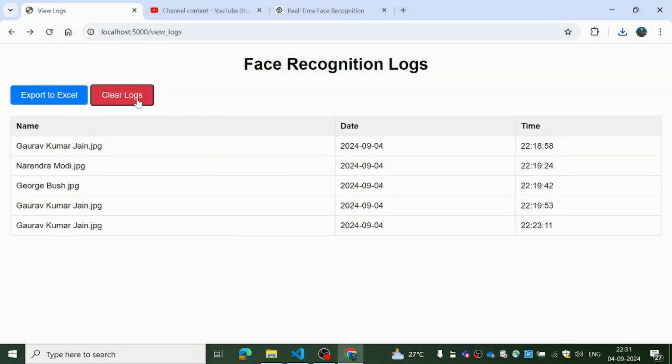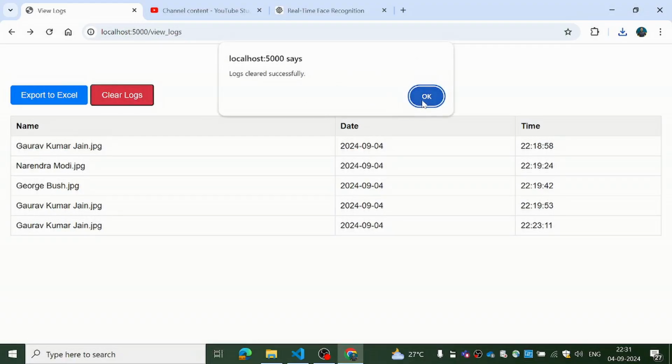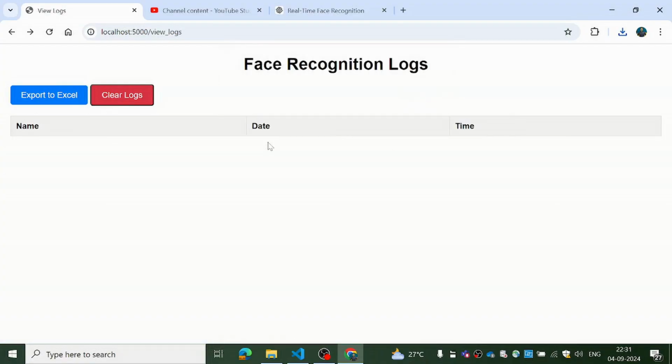Then we have this clear logs. If by the month end, or after the month end, he wants to delete everything from the database, he doesn't have to go to the developer to ask him to delete the data. He just has to do clear logs, and this will clear all the logs present in the database, right? So as you can see, there is nothing present in the database right now, and that's why we're getting an empty table.